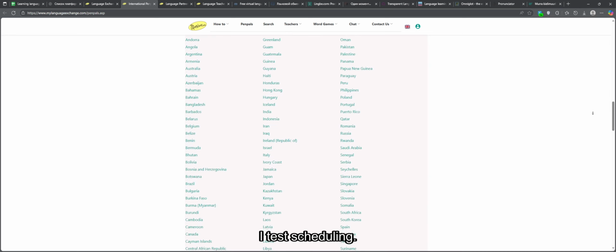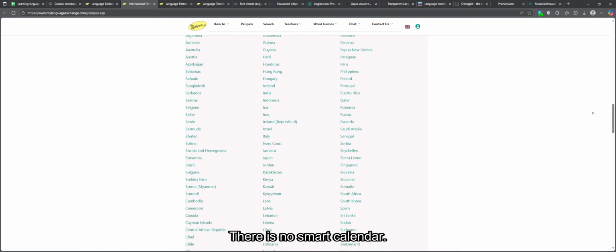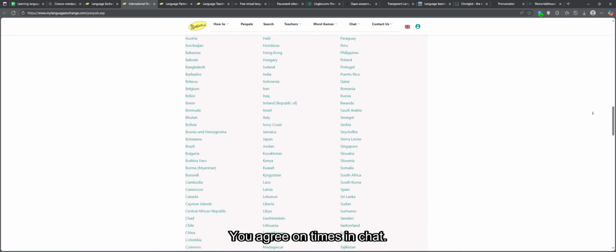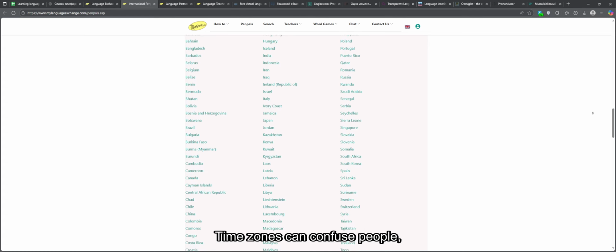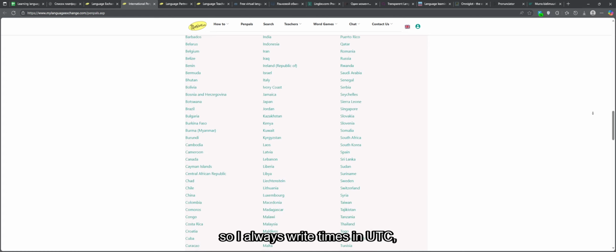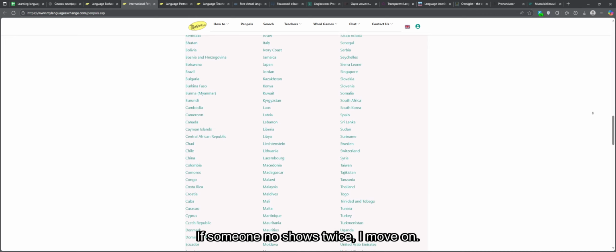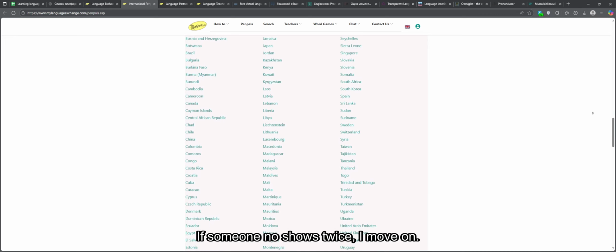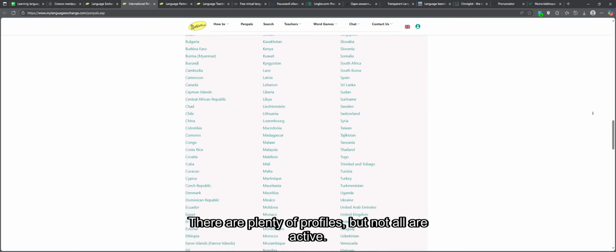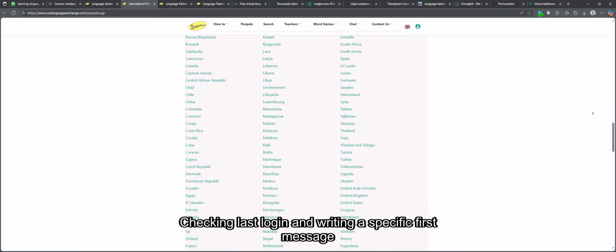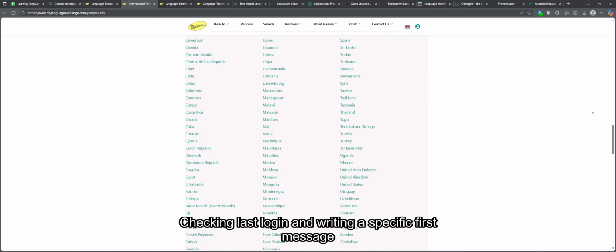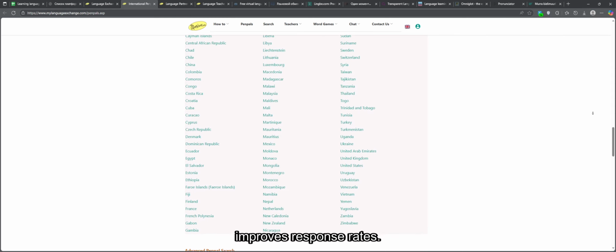I test scheduling. There is no smart calendar. You agree on times in chat. Time zones can confuse people, so I always write times in UTC plus each person's local time. If someone no-shows twice, I move on. There are plenty of profiles, but not all are active. Checking last login and writing a specific first message improves response rates.